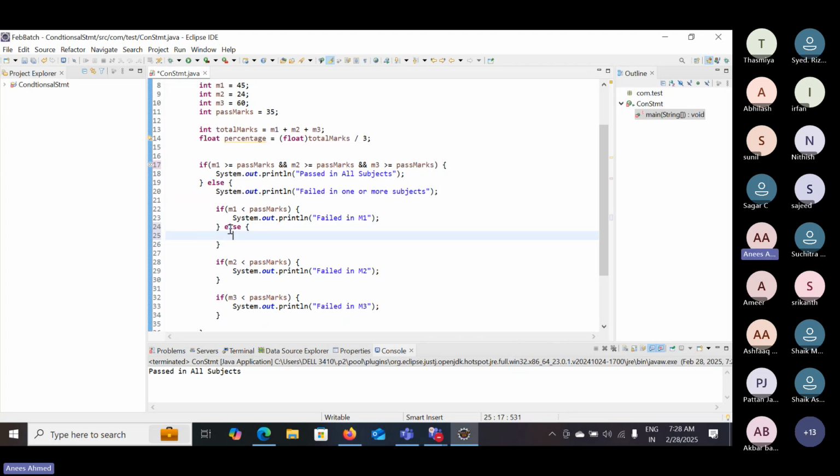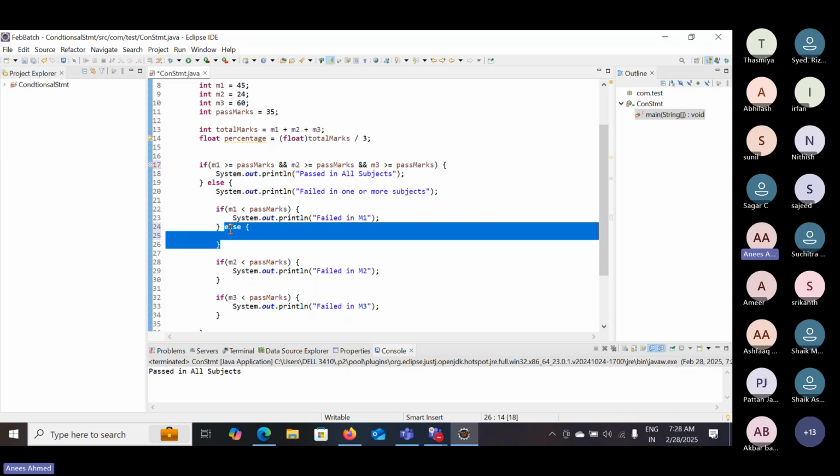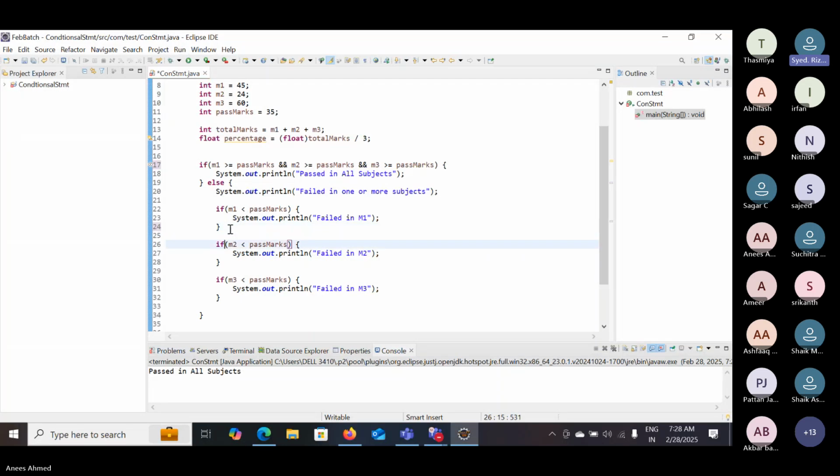I passed in all other subjects. I failed in only one subject, right? So I don't need to write an else condition here. If you want to write it, you can, but it doesn't make sense, right? So that's why I'm not writing else. Got it? Yes, yes. So if you want to write, you can, but it doesn't make sense.